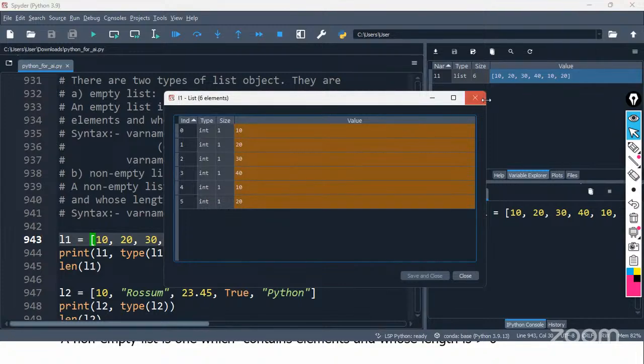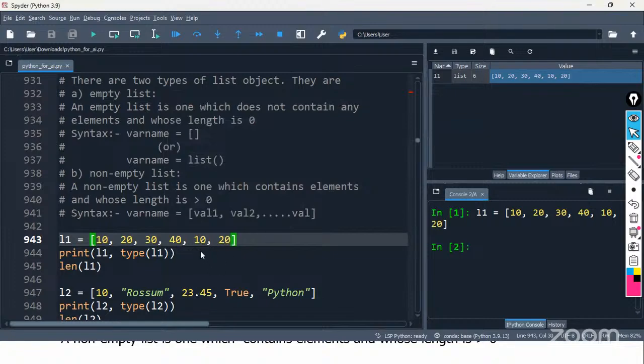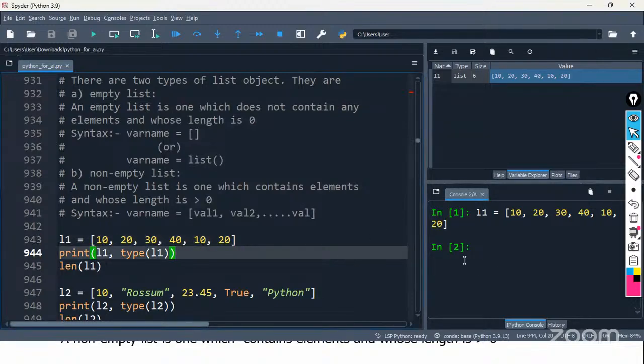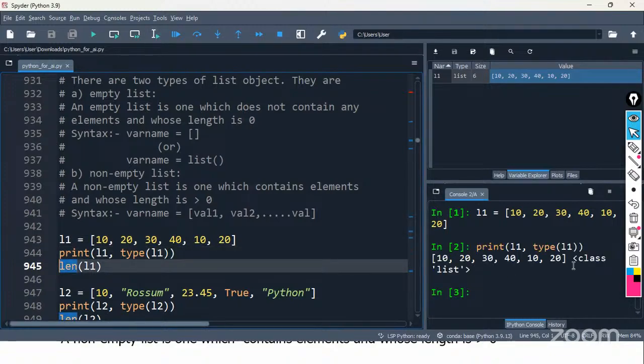So when I print L1, it is going to print the list as it is along with its type. What will be the output? The output will be as it is: 10, 20, 30, 40, 10, 20. Then after printing L1, it is also going to print type of L1, where I'll get the output as class list. It is a predefined class, so that is the reason you'll get the output as class list.